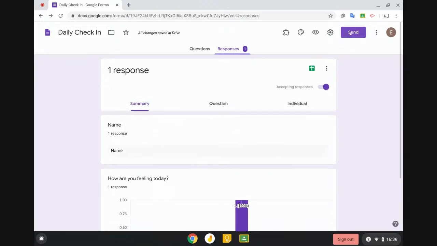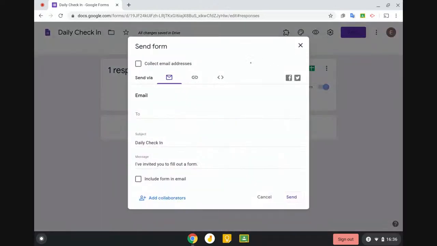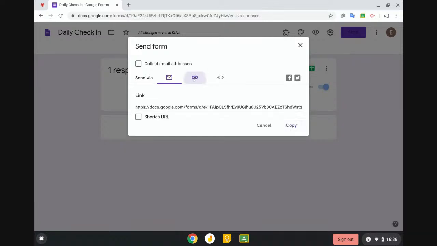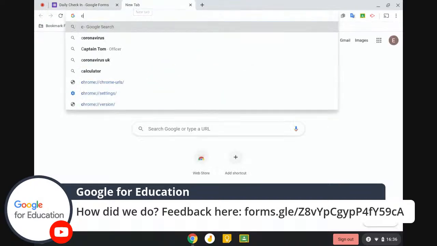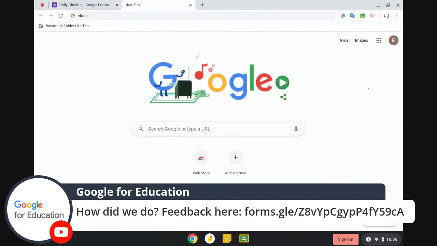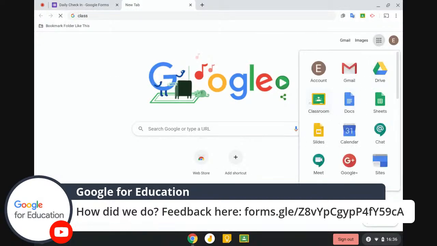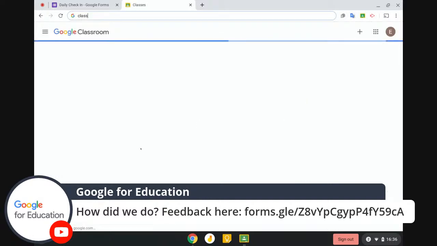I am going to select the send button, and the most common way to send it is by this link. So by clicking on the link, I can copy this as it is, or I can shorten it to make it far easier for you to use. And that's the same as the form that you've just seen on the screen. So I'll copy that. And now I'm going to go back into my classroom. I notice I've actually closed that. So what I'll do is I'll go to the menu here and I'll open up my classroom to share this with my students.